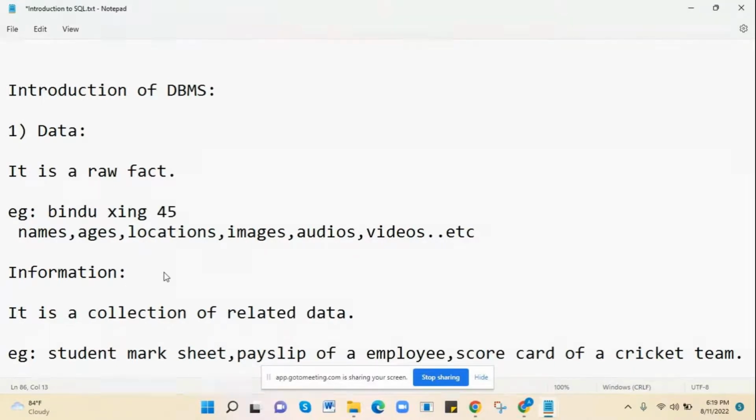Whatever they gained in their lifetime, they wrote on the stones and passed it to the next generation: how to do agriculture, how to do everything. So the first generation is stones. That's why archaeological departments find these scriptures on stones. Like the Maya culture in North America and South America, they wrote all the information on stones only.